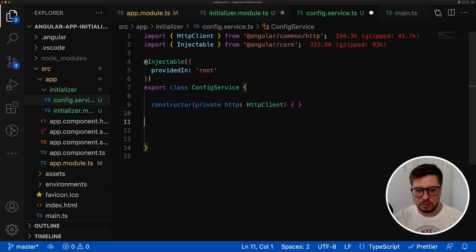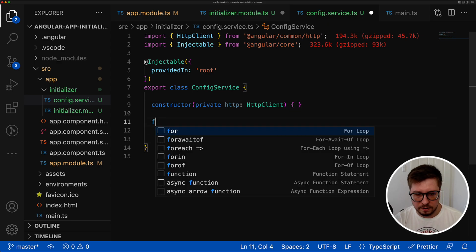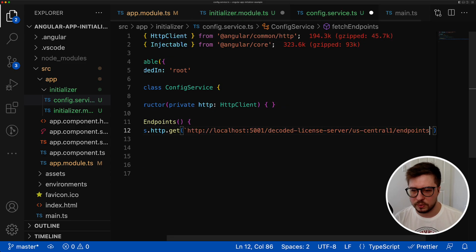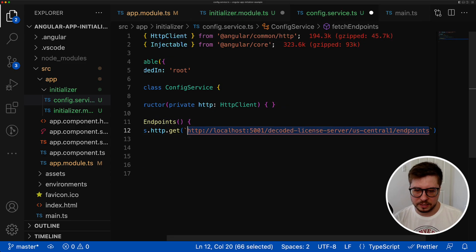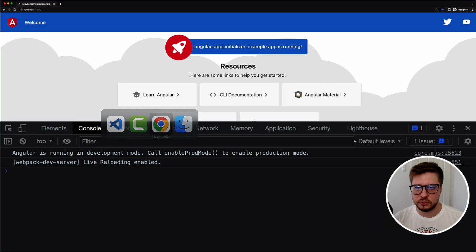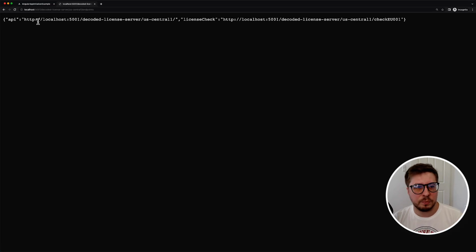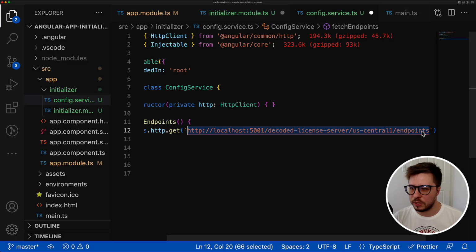Then we would need to create a method that will fire the HTTP call. So here below, I will create a fetch endpoints method. And already here, we're going to execute the following request to the server and call the following endpoint. This URL will return the list of different endpoints for API, for license check, and so on. We are interested only in this URL. So this value will be returned by this request.